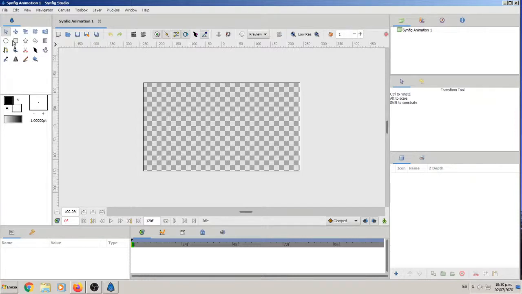Here in the upper left corner, we have transform tool, smooth move tool, scale tool, rotate tool, mirror tool, circle tool, rectangle tool, star tool. All these tools here are going to help us make a cartoon.